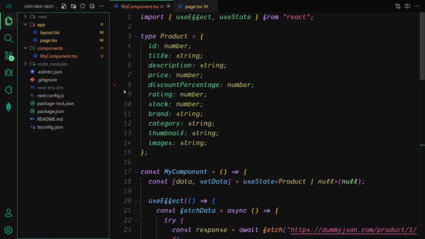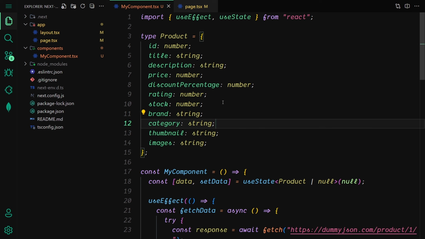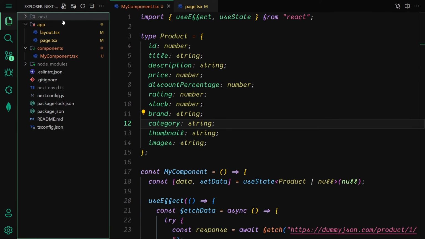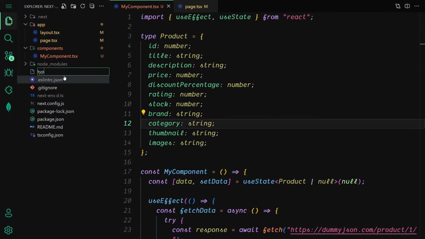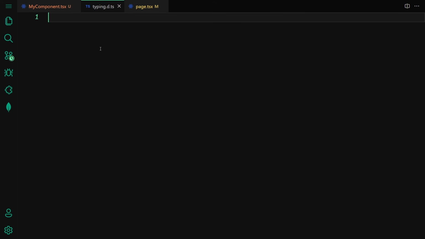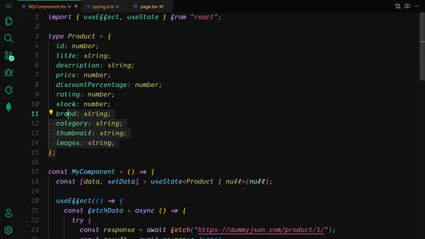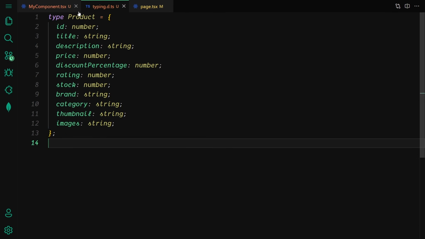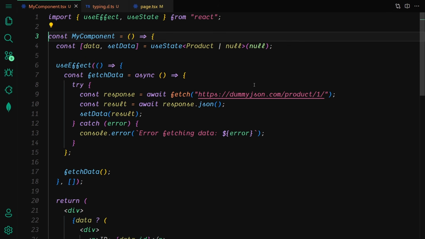Now let me show you how you are going to be making your types global so you can use them anywhere inside your programs. Here you can see we already have this next-env.d file right here, but we can also create our own one. So if I write types, or you know what, typing.d.ts. If I create this file right here, now let me cut these types from here, and put that right here. And now if I save my file, it's not going to give us any errors.